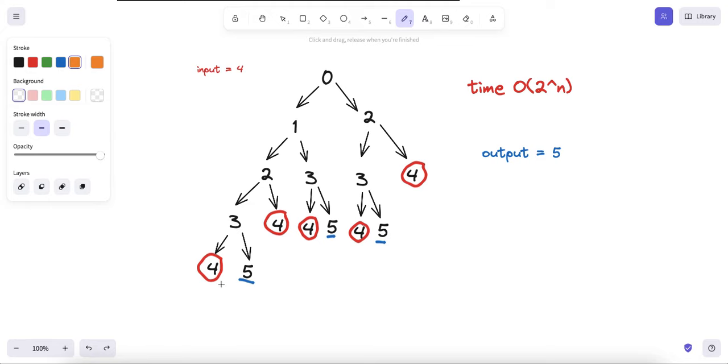When finishing our decision tree, we see that we have many different paths in order to reach step number 4, which is the top of our staircase in this example. In fact, we see that our input is 4. If we count these 4s, we see that we have 5 different approaches in order to reach the top of the stairs, and therefore we return an output of 5.